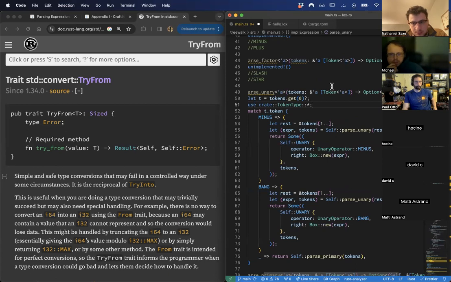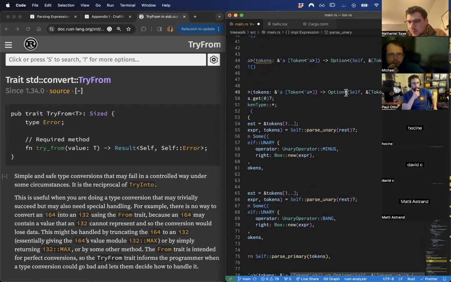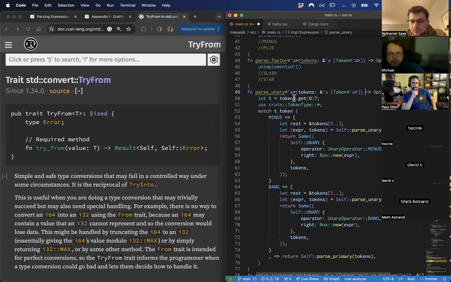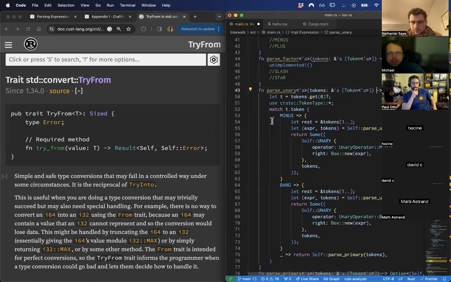Okay. It doesn't have to be try from. Yeah, how about the new sequence of tokens? So it has to be try from a sequence of tokens. Okay, so if you go to line 50, we get this token T. And this is the token T that we will be converting with this try from.